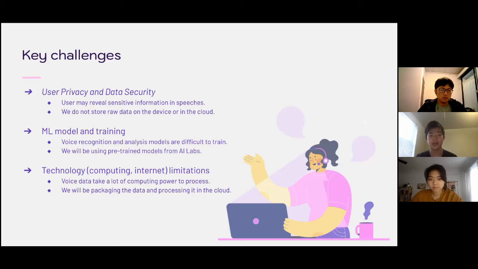And additionally, ML models are very difficult to train, especially voice recognition and analysis models. As a result, we will be using pre-trained models from AI labs or Google and IBM. And lastly, as we learned from the class, there are many limitations with regards to the technology, specifically computing and internet. We know that voice data takes a lot of computing power to process and is also very large. So we will be packaging the data and processing it in the cloud.